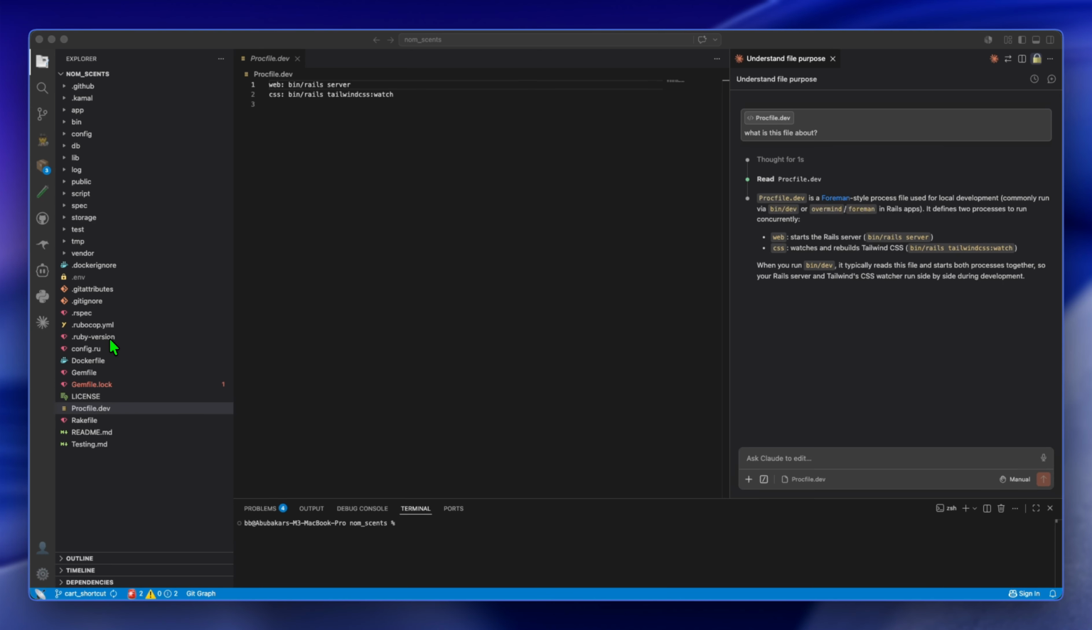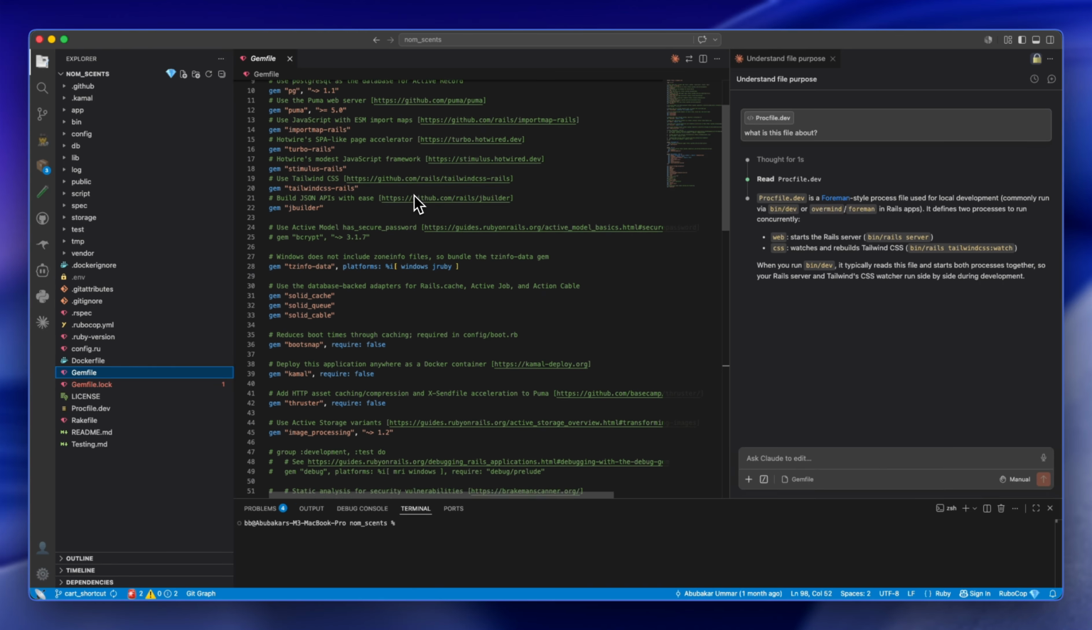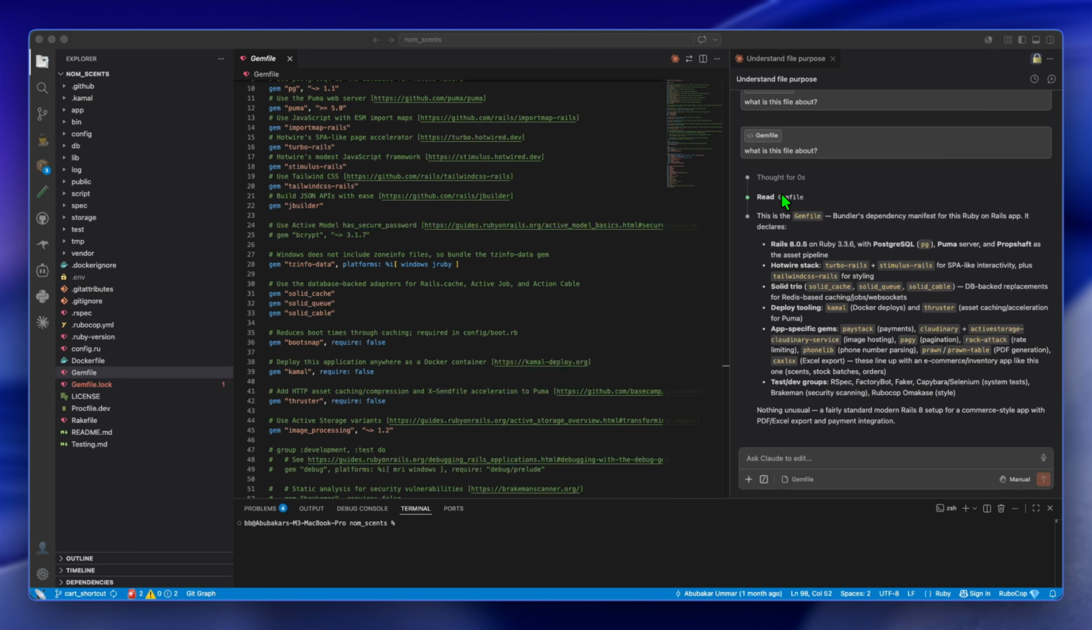Let's use the gem file, which has all of the gems used in this project. Once we click on the gem file, we can actually come to Claude and ask Claude, what is this file about? And as you can see, it's read the file and it's broken down the file for us.